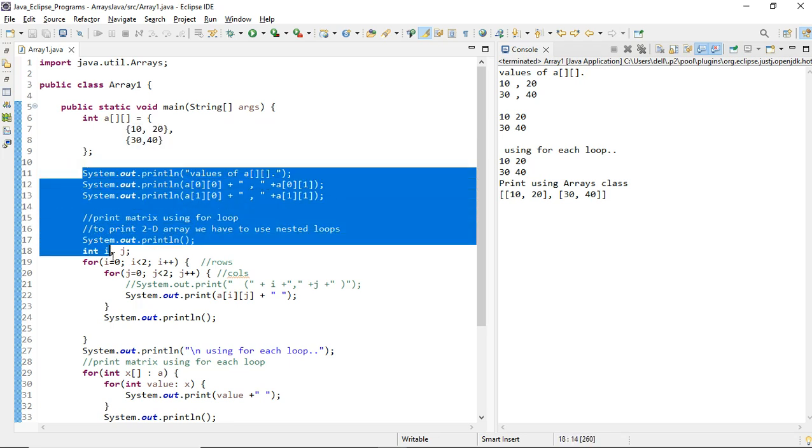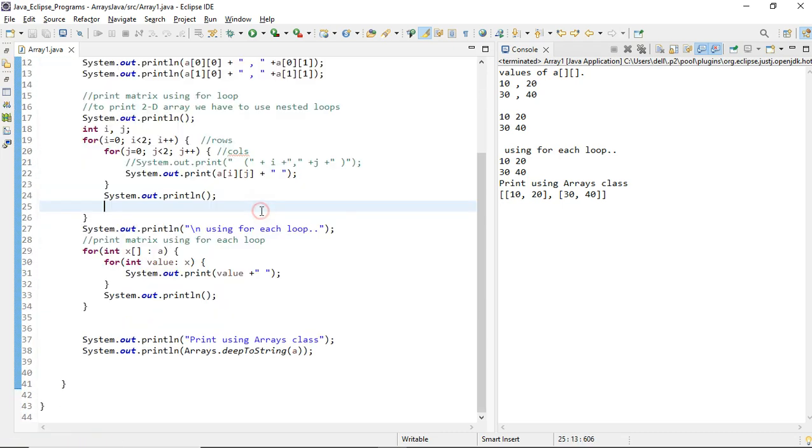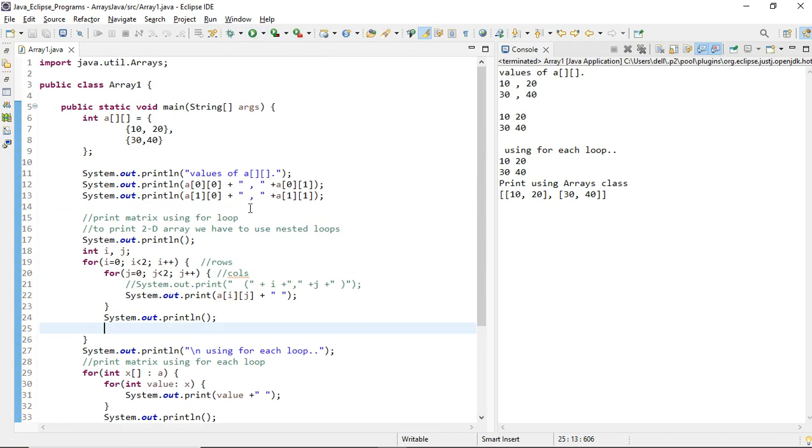The remaining part is the same. I don't want to use all of this particular thing; using the for-each loop is not required. If you want, you can also go with this one. See, I run the program, and you will get the same output. There is no difference.